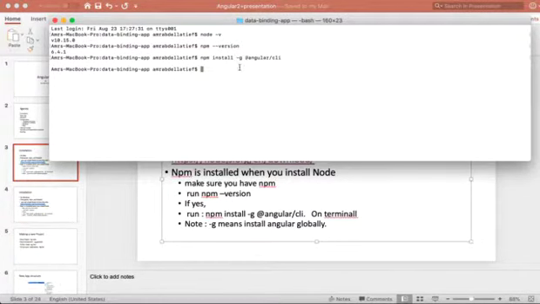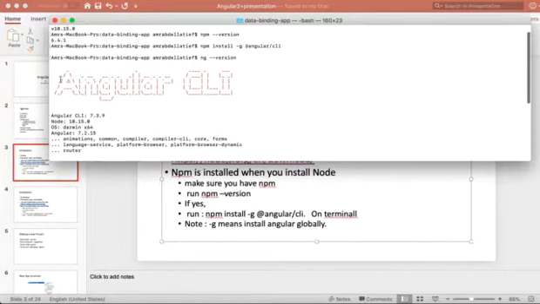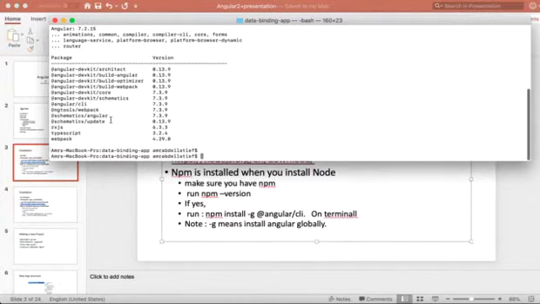I already installed Angular, so to test that Angular is installed, just run ng --version. You will find the Angular CLI logo. We must have that. As you see here, I have Angular CLI 7.3.9, Node 10.15, my operating system, which is Mac Darwin, and Angular 7.2.5.